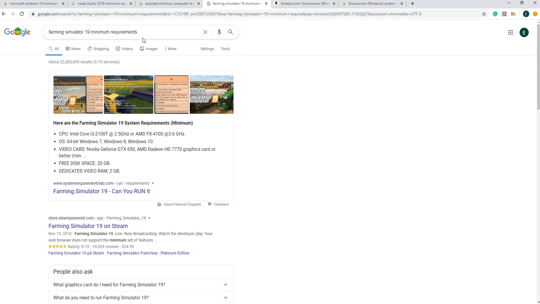Now here's a video game. This is one of my favorites, Farming Simulator. Do the same thing. It tells you the processor, operating system, video card. In this case, video cards are very important. This is a whole different video. Hard drive space and dedicated RAM.